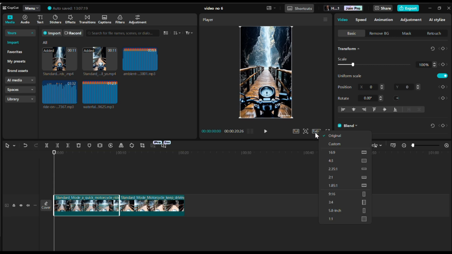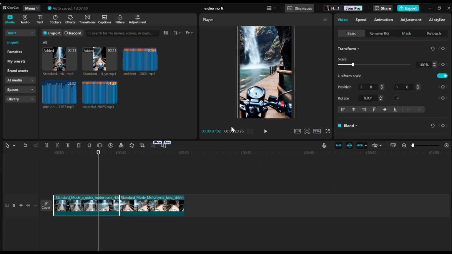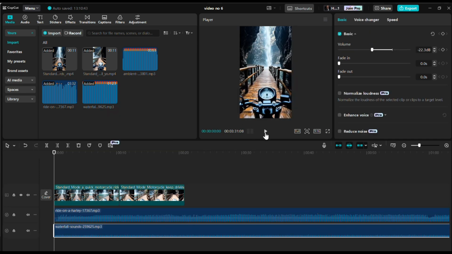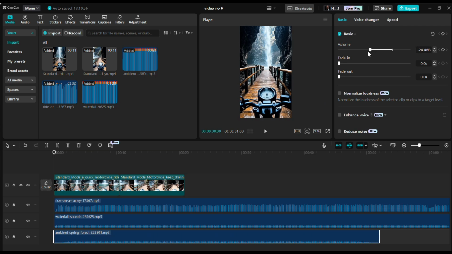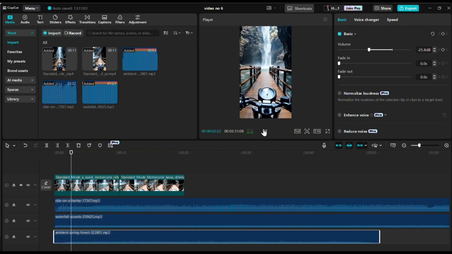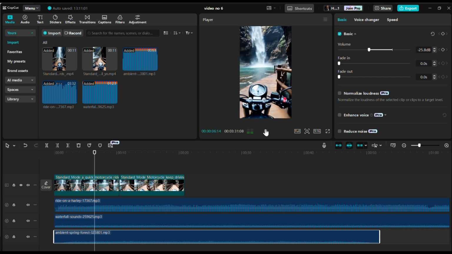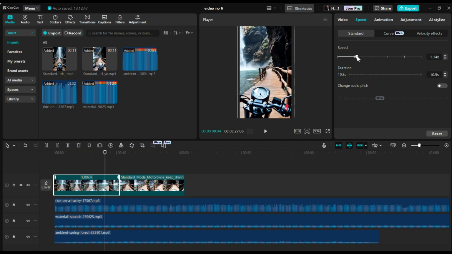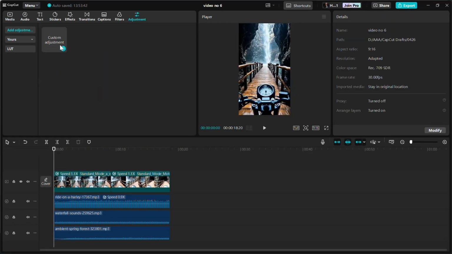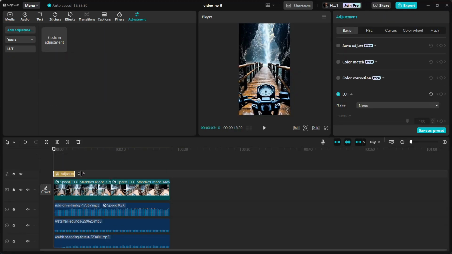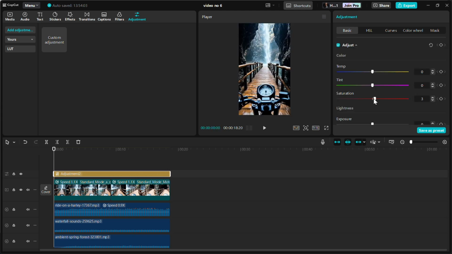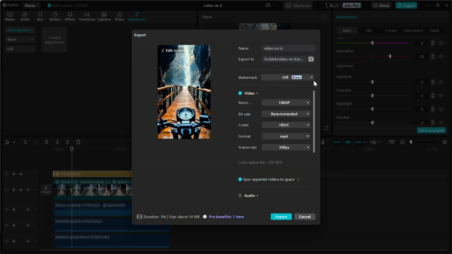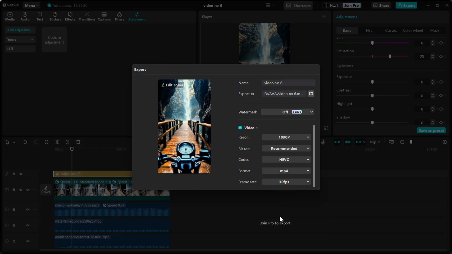First, we're going to select the aspect ratio 9:16, and we're going to enlarge the videos a little bit to hide the watermark. Now we're going to set the sound effect of the motorcycle and the waterfall and adjust the sound so that it's not too loud or too quiet. If necessary, we're going to increase the speed of the video to match the sound effect of the motorcycle. Just select the video, go to the top right corner, select speed, and adjust the speed. Finally, we will go to adjustment and put custom adjustment on the timeline and stretch it to cover the entire video. Now here on the right side, adjust the saturation, clarity, and so on. And finally, go to export, give the video a name, and click export.